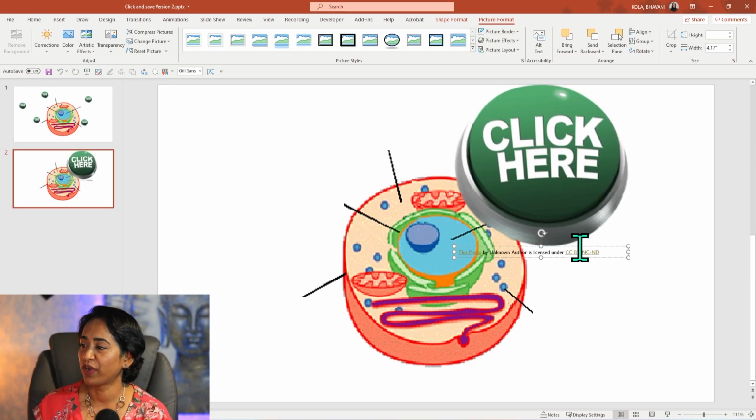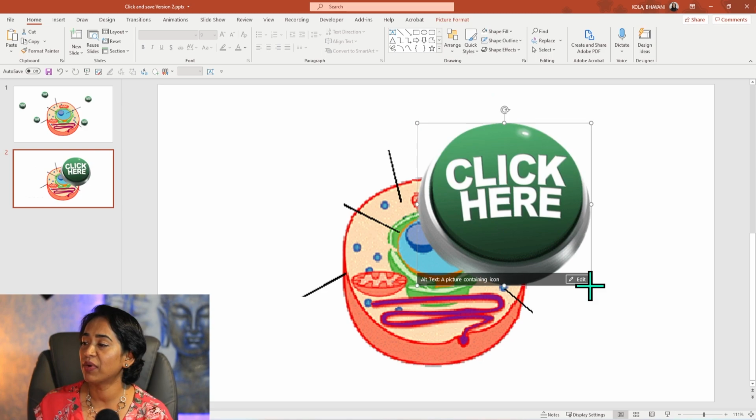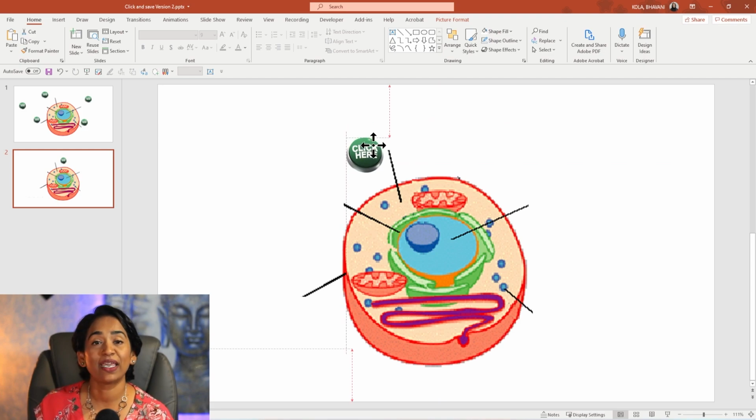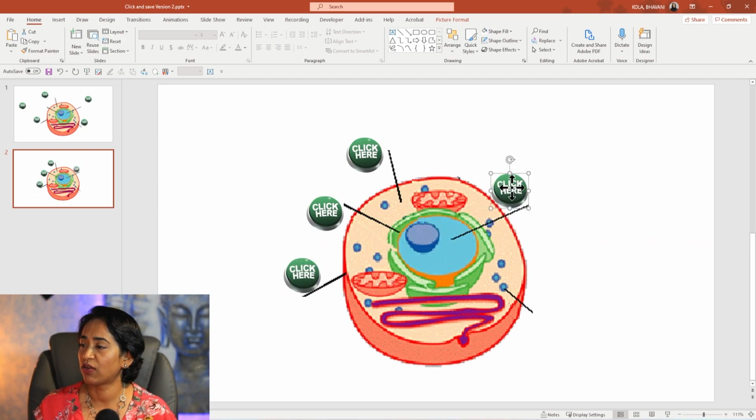Again, I'm going to delete whatever I don't want, and I'm going to minimize my picture. There I have it. Remember, I need more than one. So again, I'm going to duplicate it by simply pressing and holding my Control key. So Control, one goes here. Control, one goes here. Control, one goes here. Control, one goes here. And there I have it.